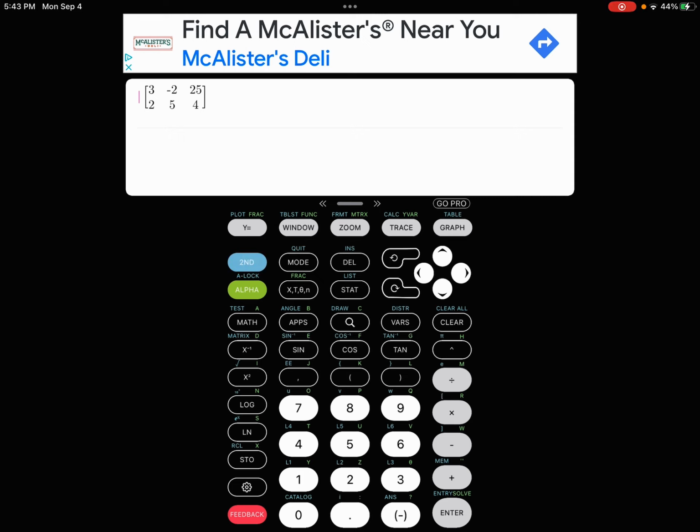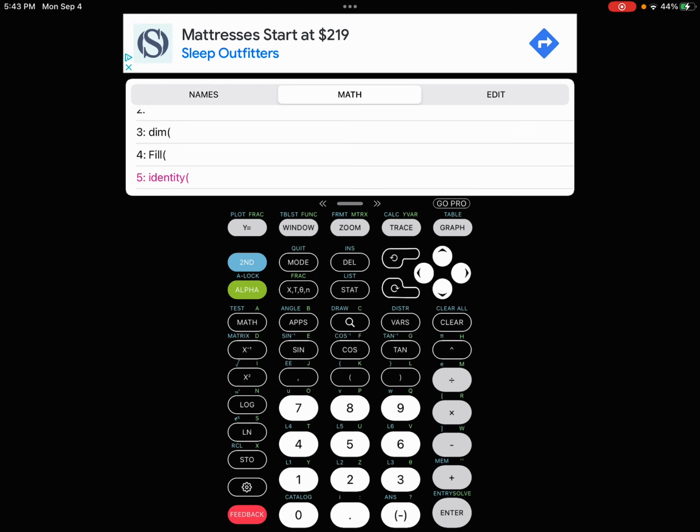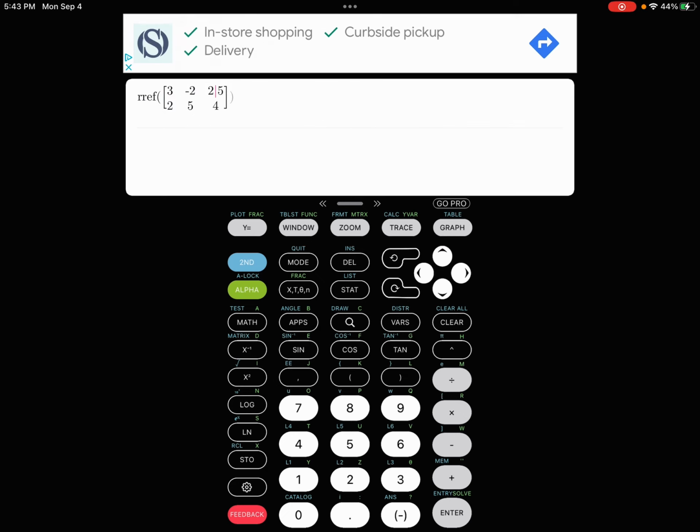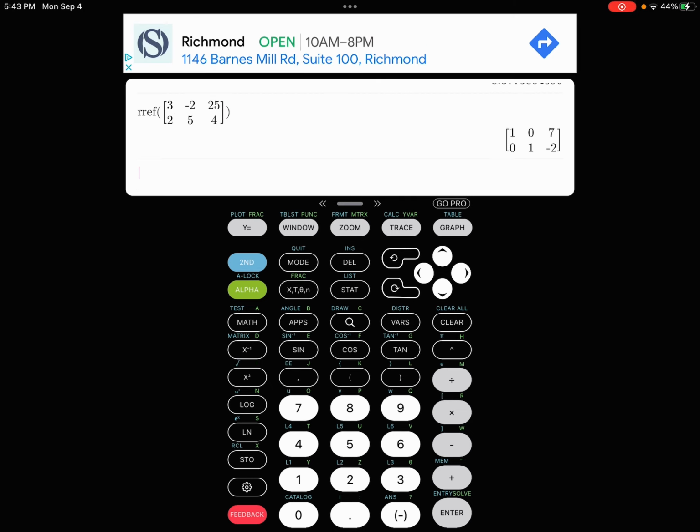Second insert. So that's second delete there right next to your arrows. Then if you go 1, 2, 3 buttons below the blue button, you'll see in blue it says matrix. So you hit second matrix, and we want to do some math. So that's just like the edits and stuff we want to do. We go all the way down till we see RREF, and I think it is B on yours as well, but scroll down to C. And so now we have RREF of this matrix that we just put in. And we hit enter, and boom, we get the same answer.